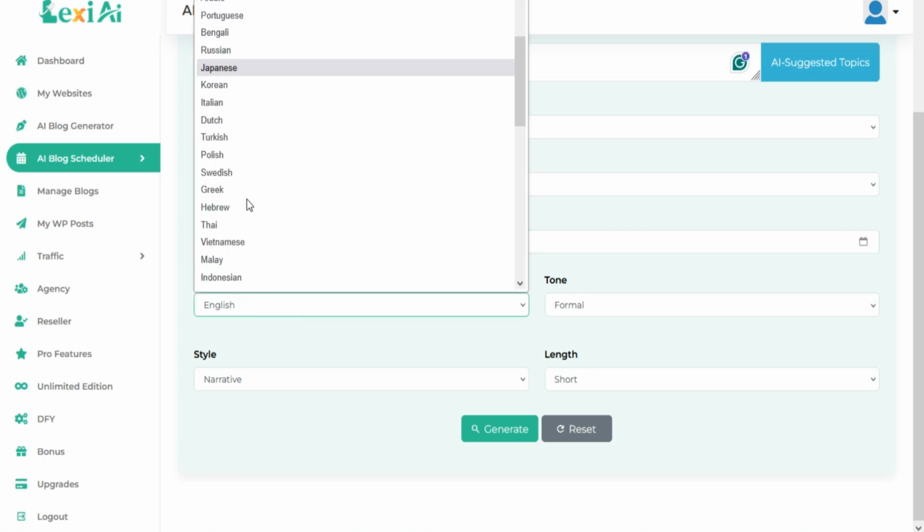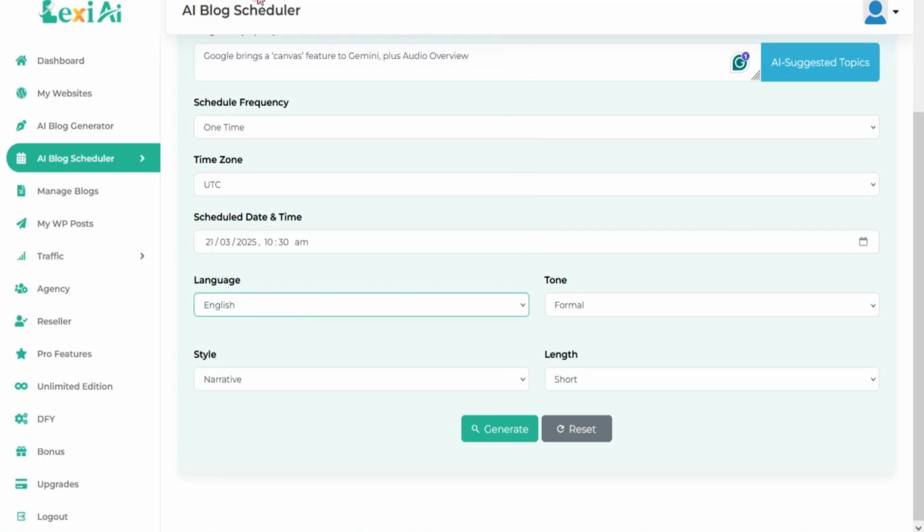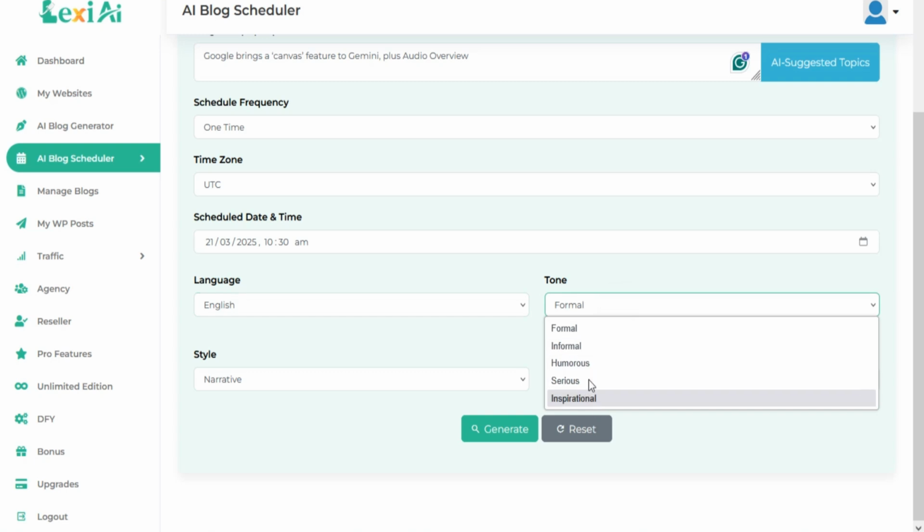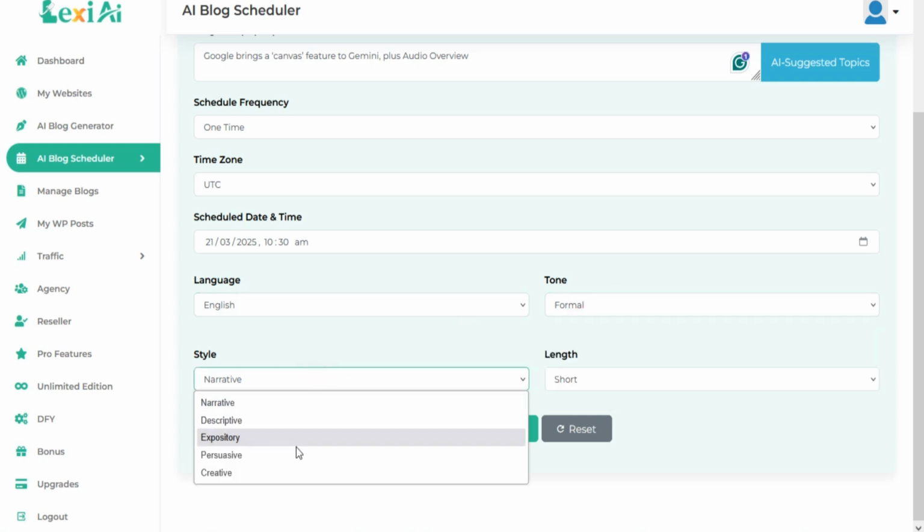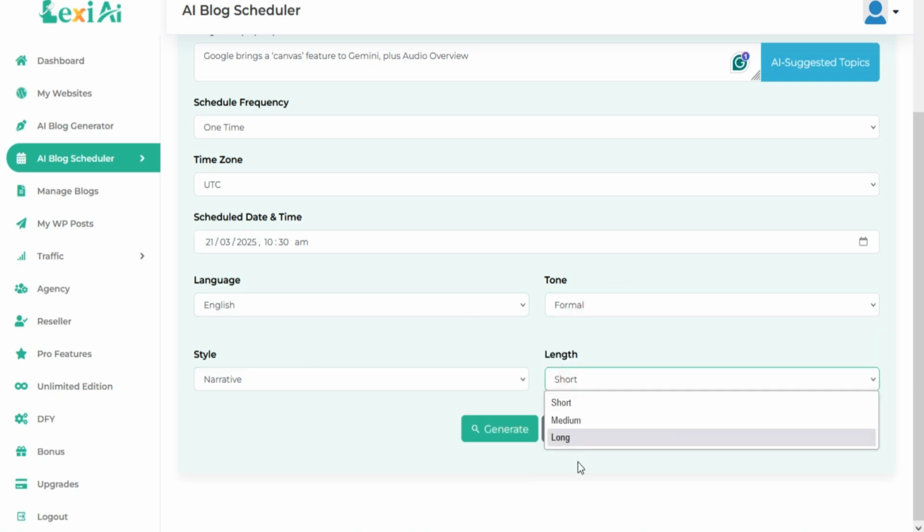Language. Tone. Style. Length of your blog. Click on Generate and your scheduled blog will be ready.